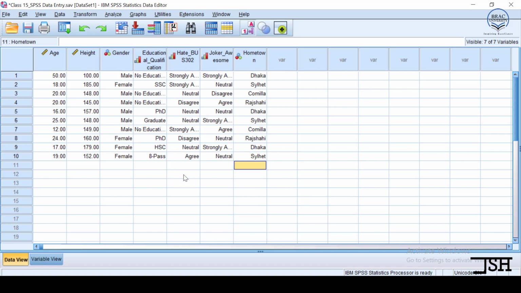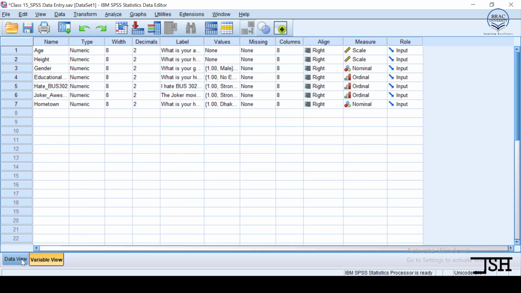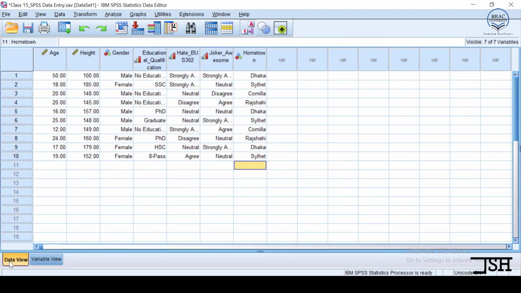So yes, we are done recording all the responses of all the 10 respondents. So congratulations. So the data view entry is done. So finally, for all the responses, our variable view is ready and our data view is ready as well. So this is how we complete the recording process in SPSS software.